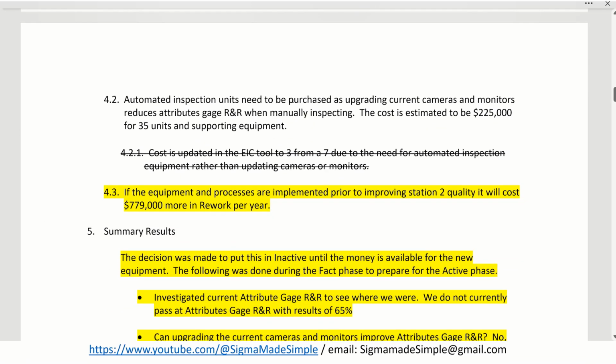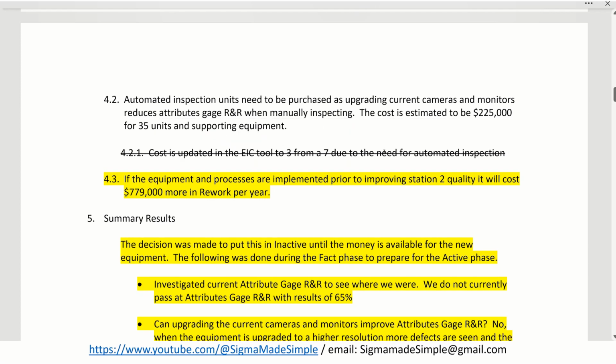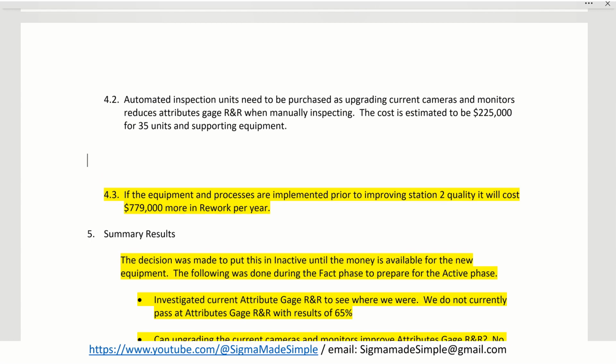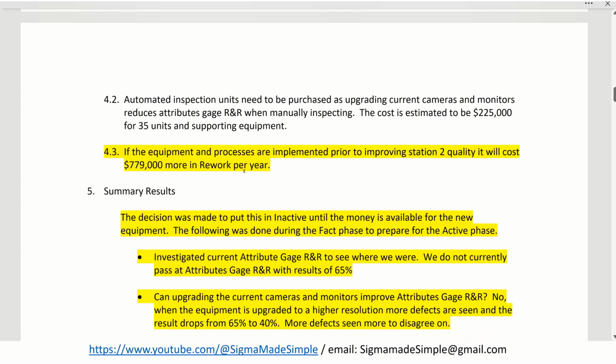Automated inspection units need to be purchased, rather than upgrading current cameras. This is the same as what it was before. The cost is estimated to be $225,000. That's the same as what it was before. We don't need to put this in here. I just underlined or crossed it out just so that we wouldn't forget that we had it here. And you can just take it out of the project charter altogether at this point because we don't need it.